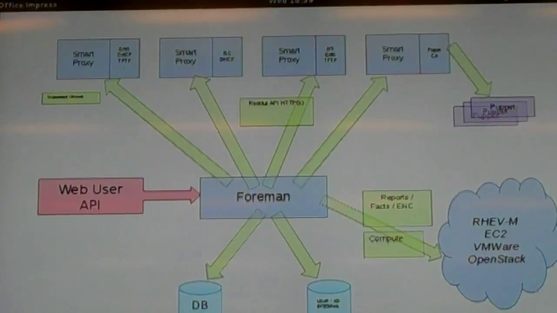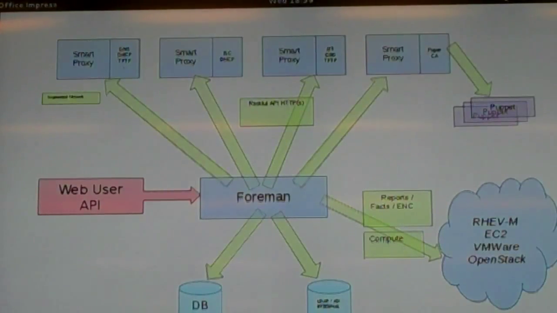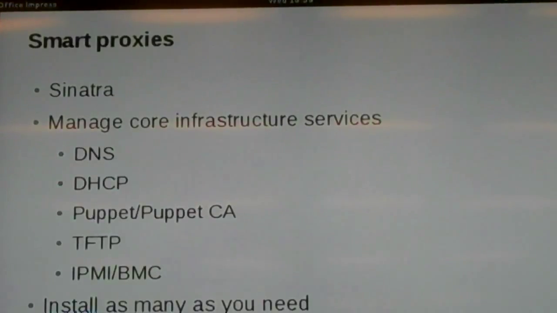And there is an API and a CLI. We do LDAP authentication, which you can see here, and then reporting, fact collection, and external node classification from different hosts that are running on compute resources. So like Rev or oVirt, which is the upstream of Rev, EC2, VMware, OpenStack. Lots of different options there. And of course, Puppet is an important part of this. This is how we do a lot of the information gathering, and it's the cornerstone of the provisioning cycle.